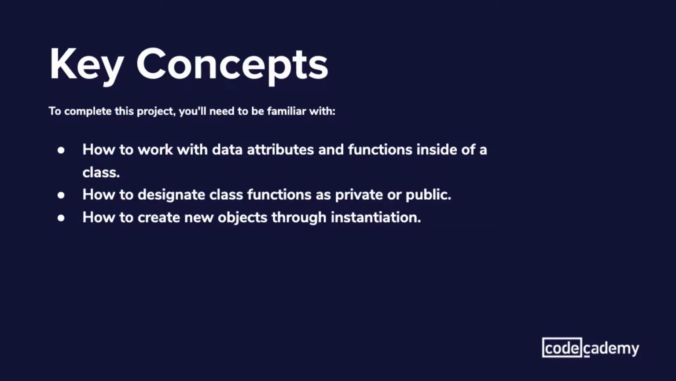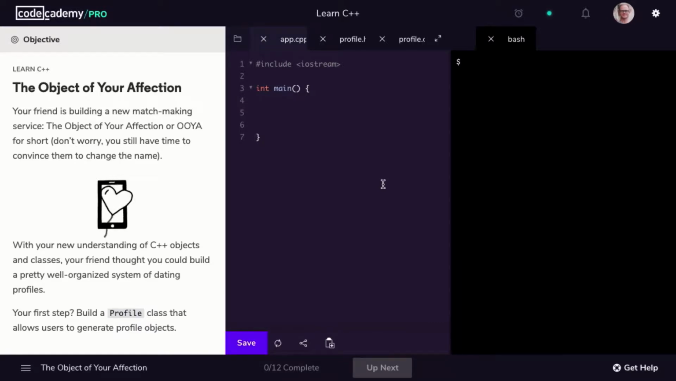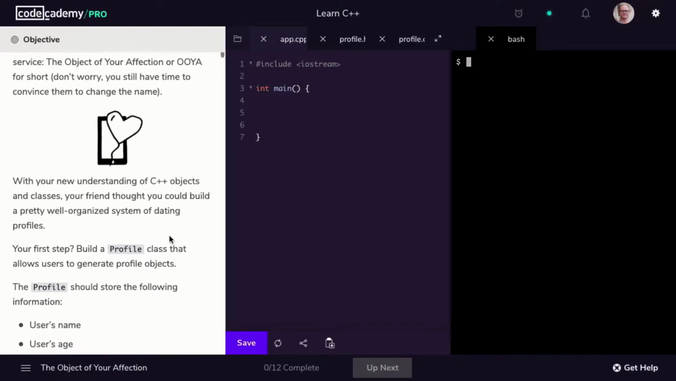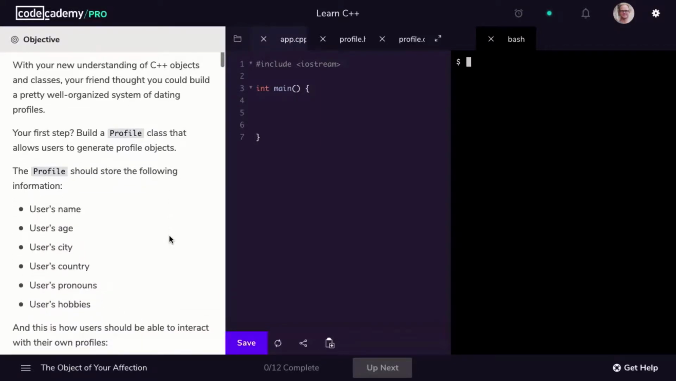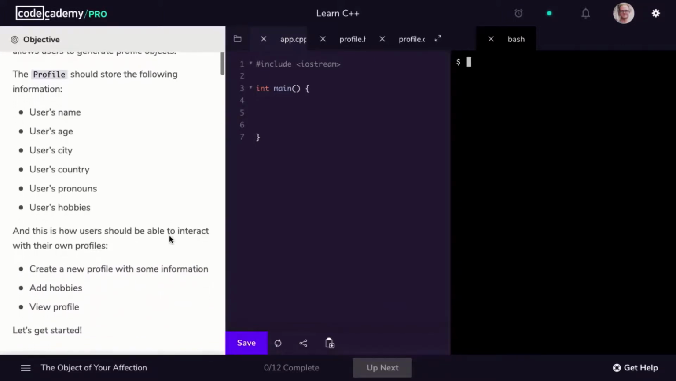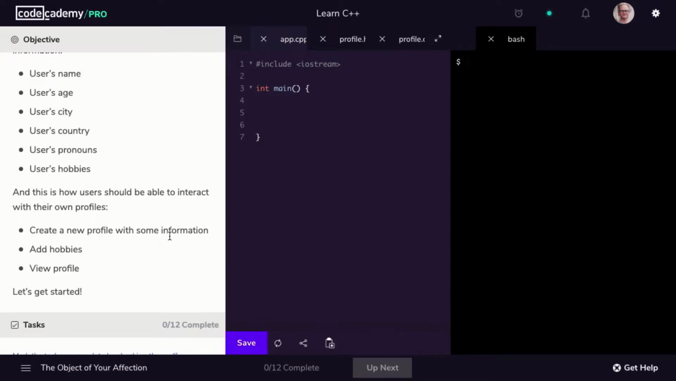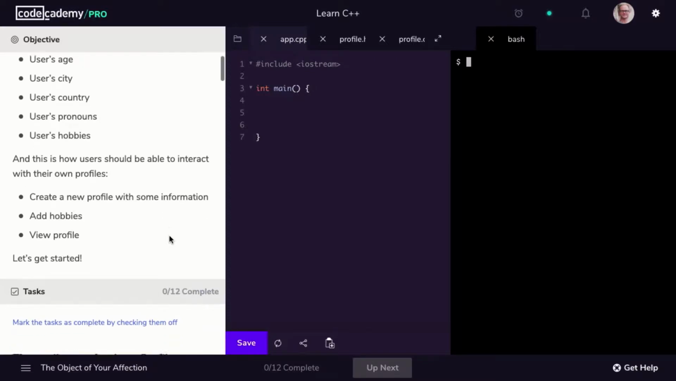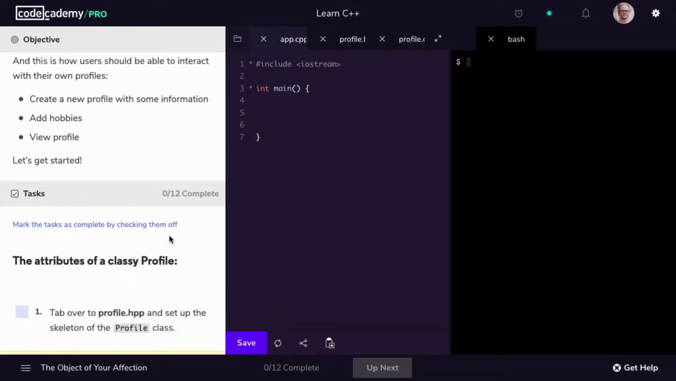Alright, let's get started. This project is called the Object of Your Affection. We're building a new matchmaking service. And don't worry about the name, it's subject to change. With our new understanding of C++ objects and classes, your friend thought you could build a pretty well-organized system of dating profiles. So our first step is going to be to create a profile class that allows users to generate profiles. And it needs to be able to store the following: a name, age, city, country, pronouns, and hobbies. As far as functionality for the project, we want a user to be able to create a new profile with some information, add hobbies, and also be able to view the profile.